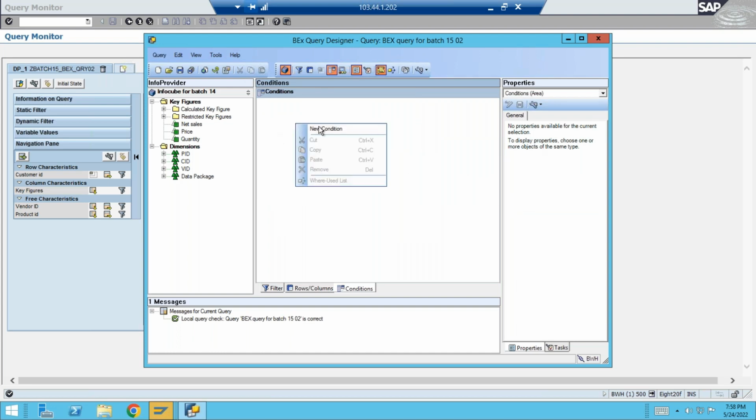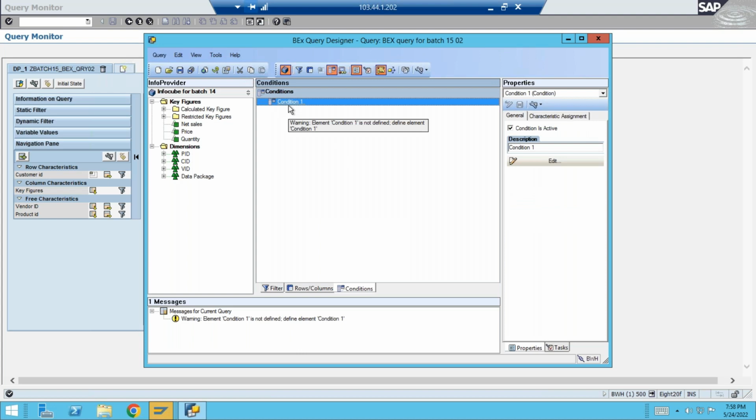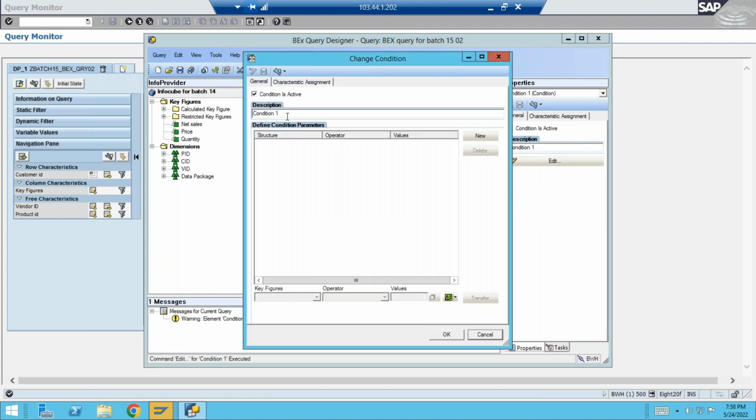Right click, new condition. When you click on condition, earlier we have seen only filters and rows and columns. Now you can see one more tab, conditions. So right click on the white pane here, new condition. Double click on this. What do you want? I want top 5.